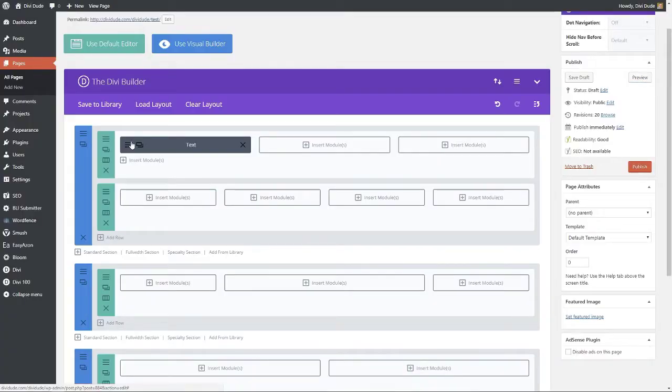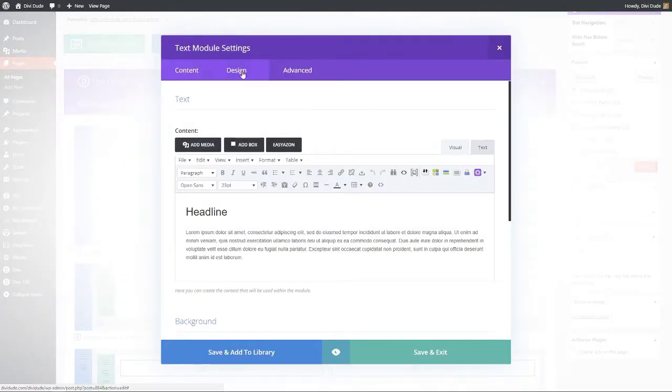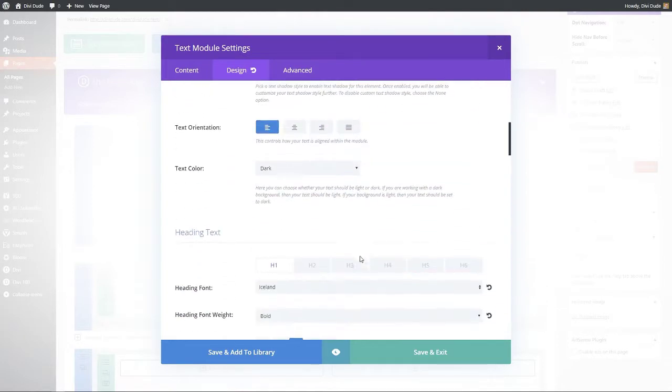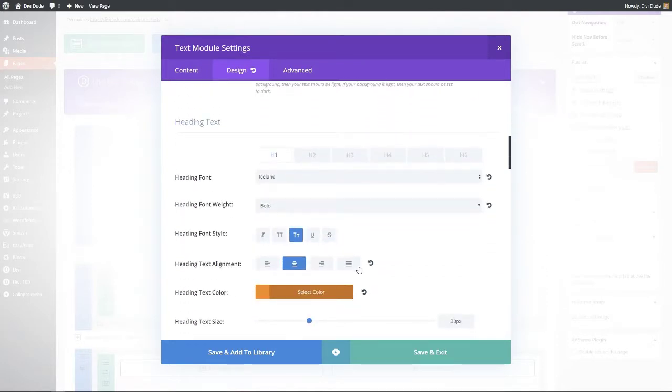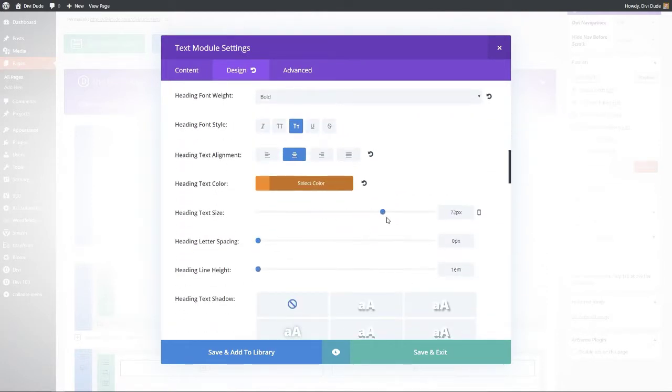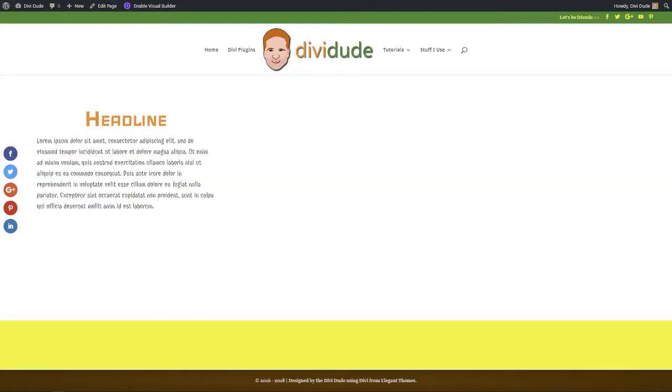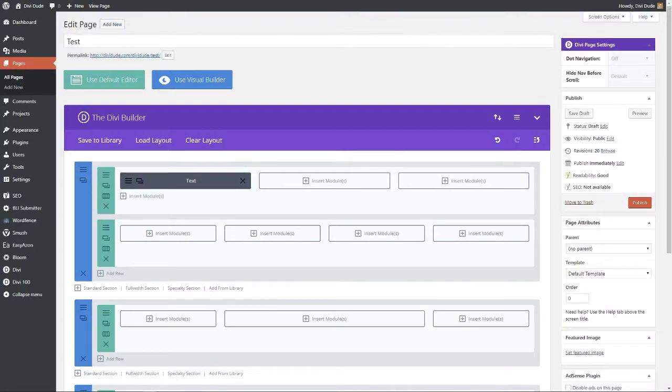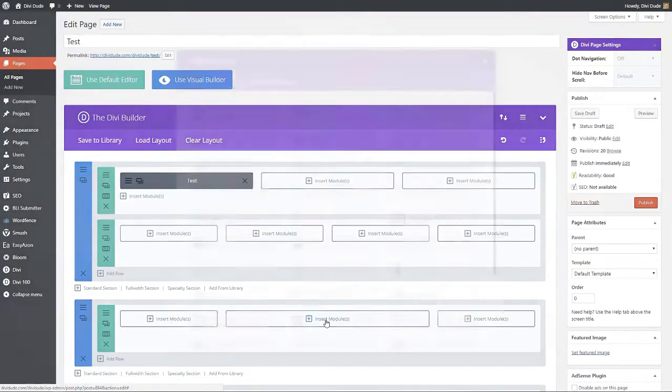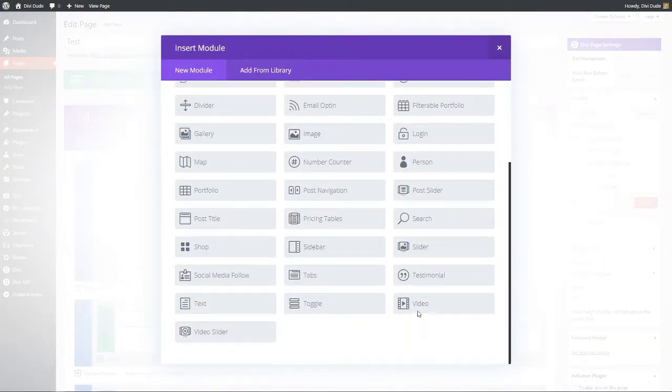Now I can come back here real quickly. Let's say that header, we want to make it much bigger. So it's that simple. Alright, so let's say we wanted to add a different module. Let's say we wanted to add a video module. So we would just click on here.